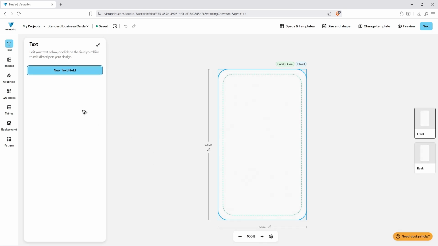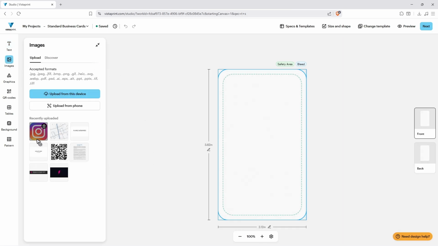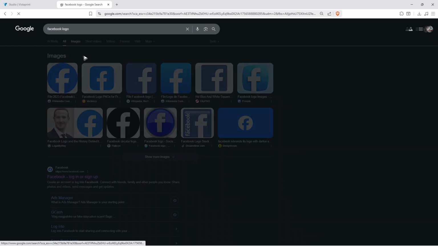Now let's just go ahead and go to images. Okay. As you can see here, I do have my Instagram icon right here. Now let's just go ahead and add in some more. Okay. To do it, just open up a new tab. Now look for, for example, Facebook logo. Hit on enter. Now go ahead over to images.